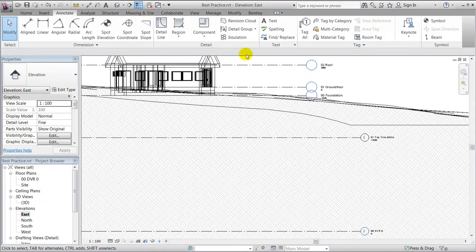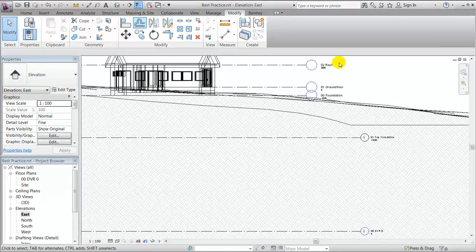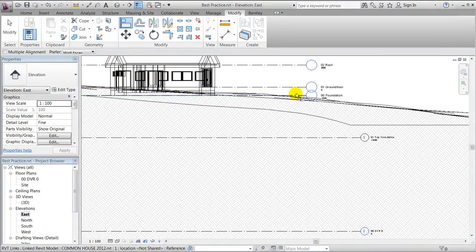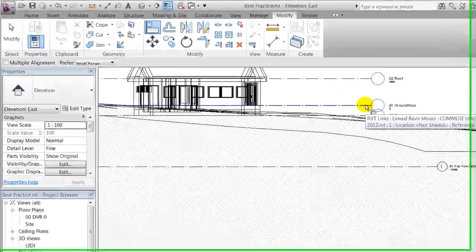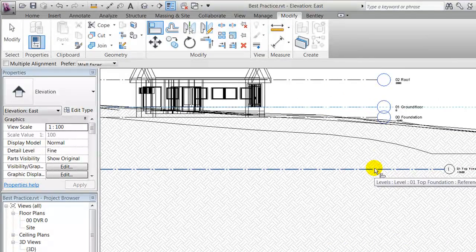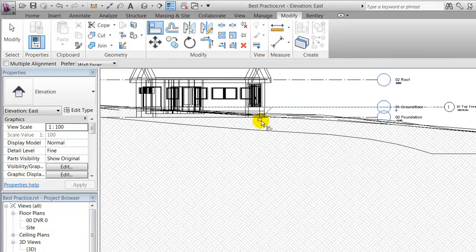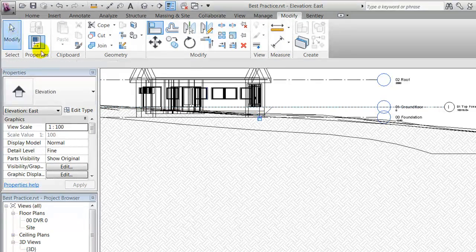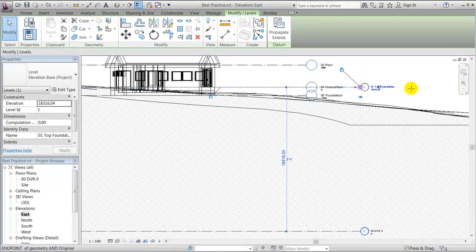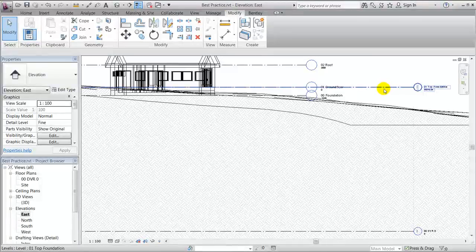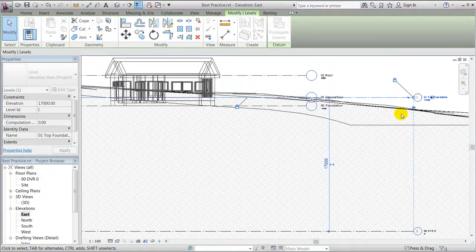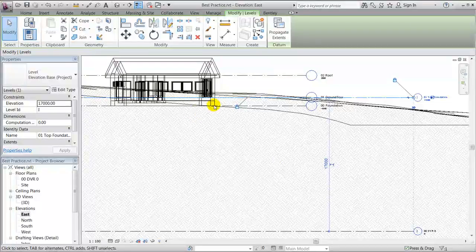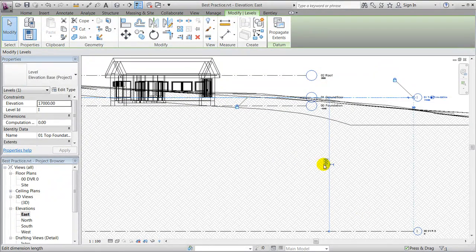And the next thing I want to do is align, or I'll press AL. I would like to align my ground floor level to my top foundation. The ground floor level is a level within the link file, and this is a level within my current project. I'll just lock or pin these two together, so when moving this level, my house should follow along. And I know the exact positioning of my ground floor above sea level is now 1700.